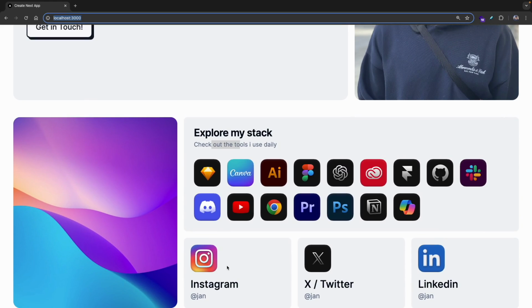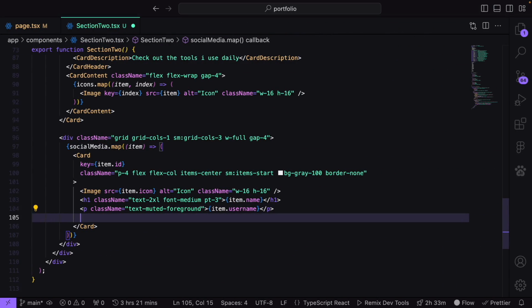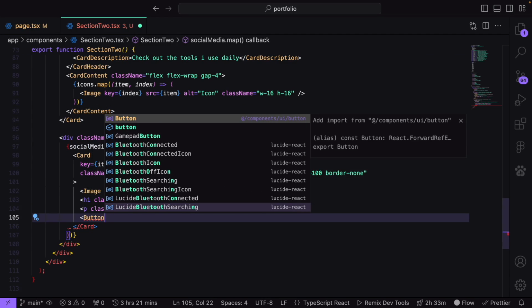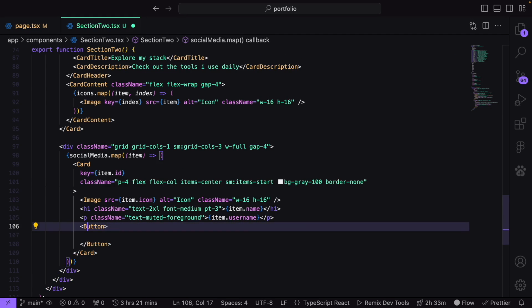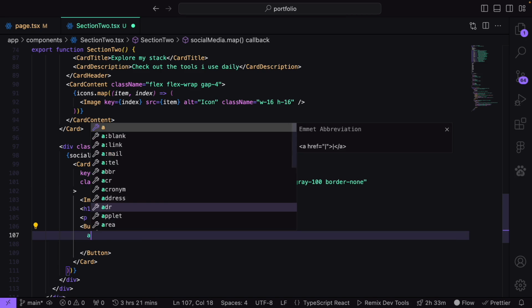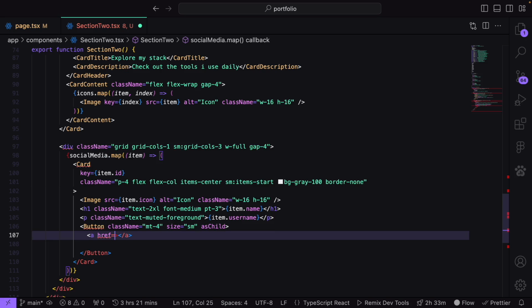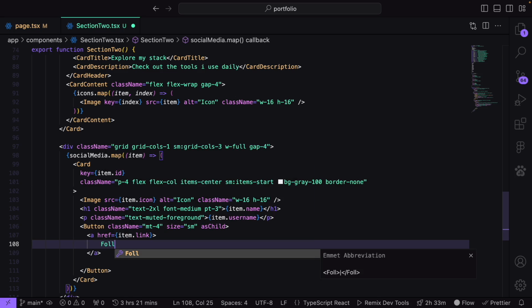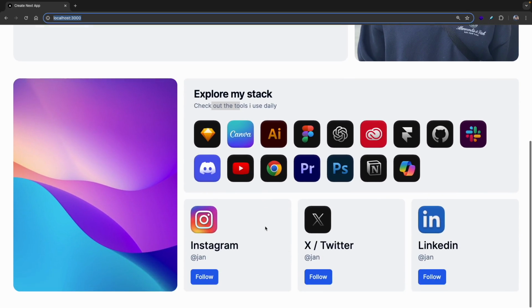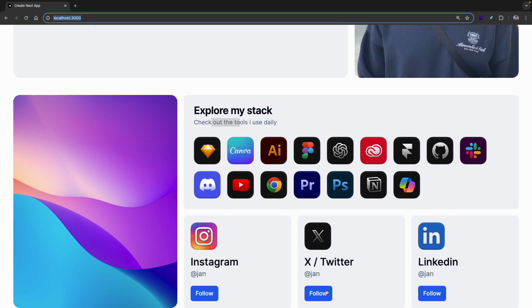And then the last thing which I want to do right here is render a button to follow. So under this p tag, let's use our Button component provided by our components. Let's also give it a few properties. So let's right here give it a className of mt-4, and let's give it a size of small. And then let's do also an asChild. And then inside of here, I can render an a tag. For the href, this will be equal to the item.link. And now inside of here, I can just say Follow. Let's save that. Let's go back. And yeah, this looks quite beautiful. I will leave it like that.